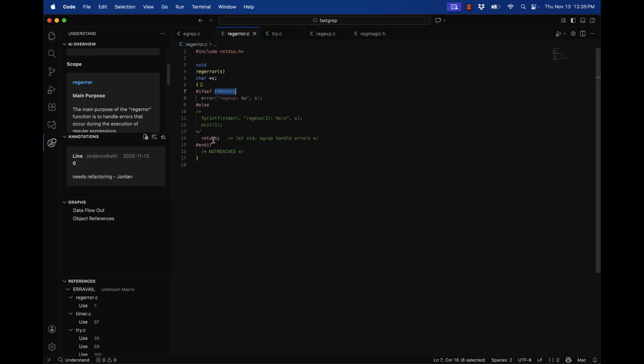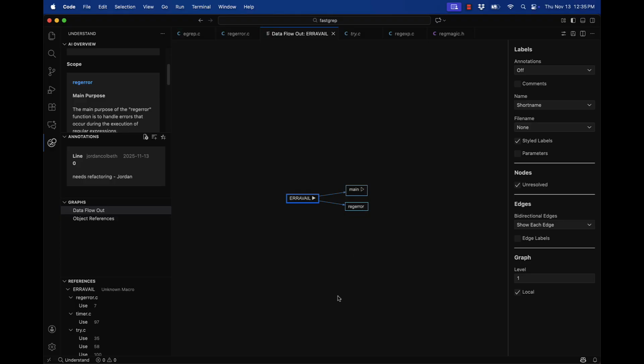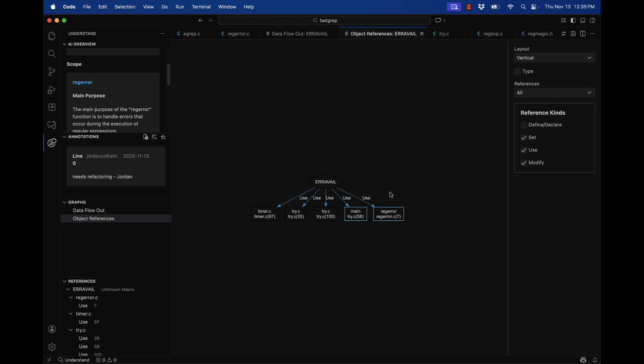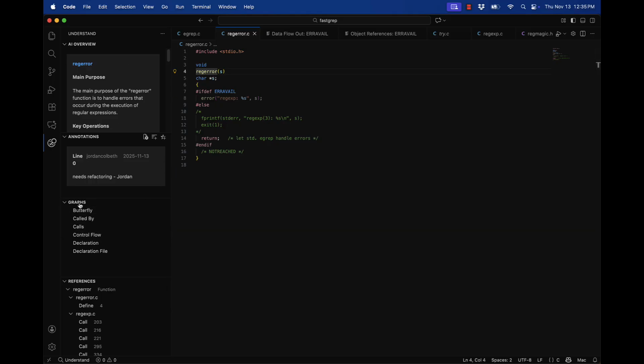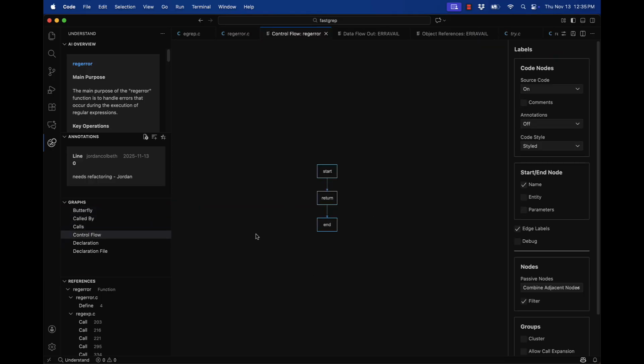Now when you have an entity selected, you get a dynamic graph selection window here. So with errorveil selected, we can open the data flow out graph directly in VS Code now. We don't have to go to Understand. We can look at object references, and then if we go to another entity, so let's go to regerror and we highlight that, you'll see that now we can generate a butterfly, called by, calls graph, control flow, all for regerror.